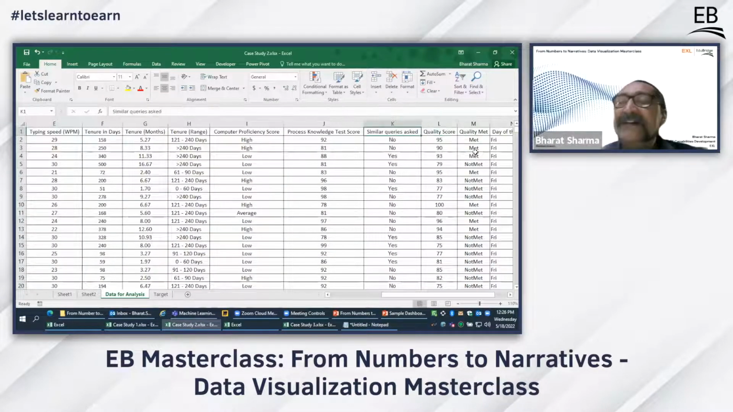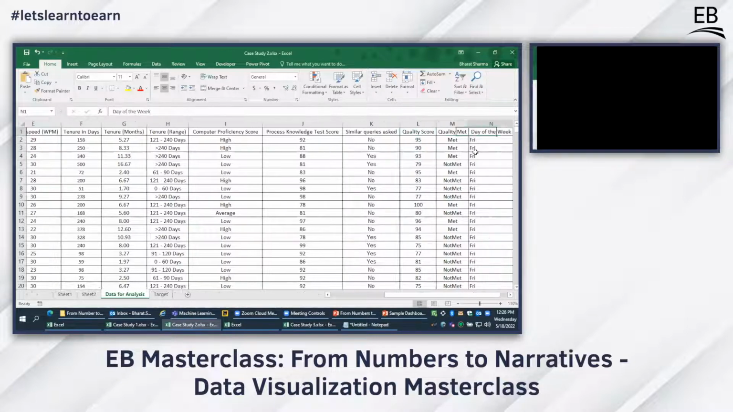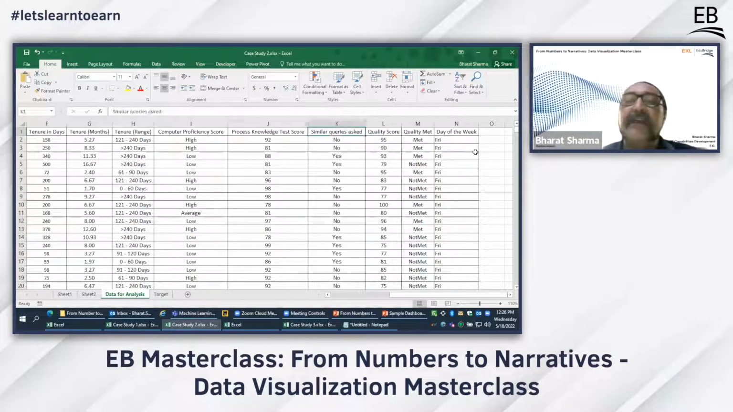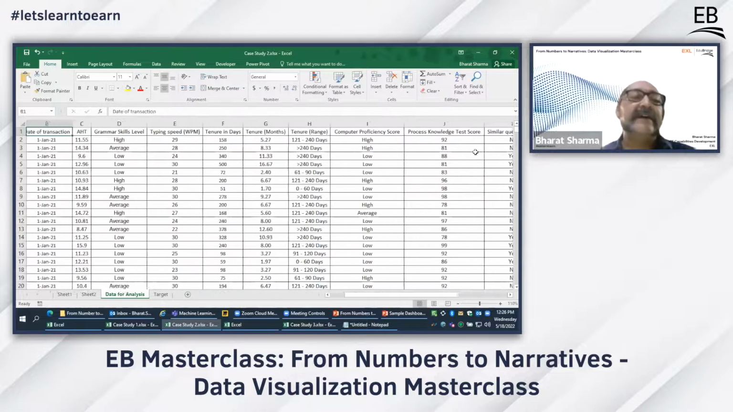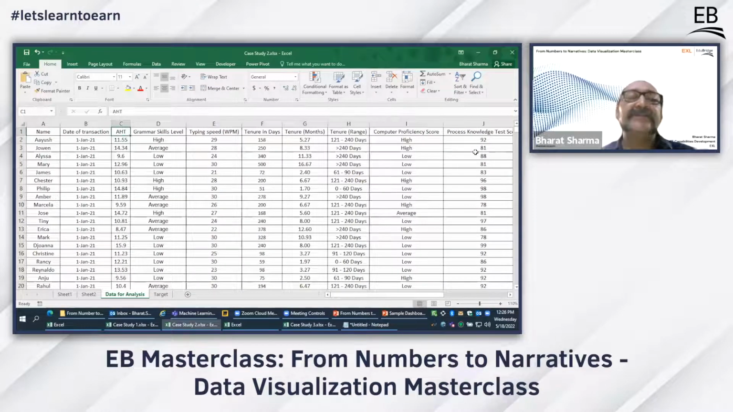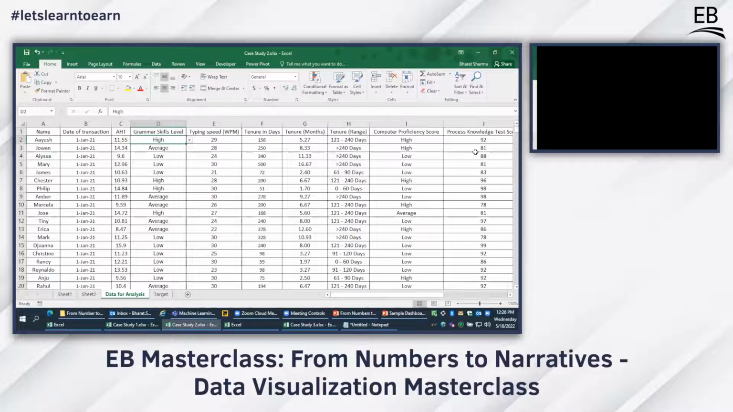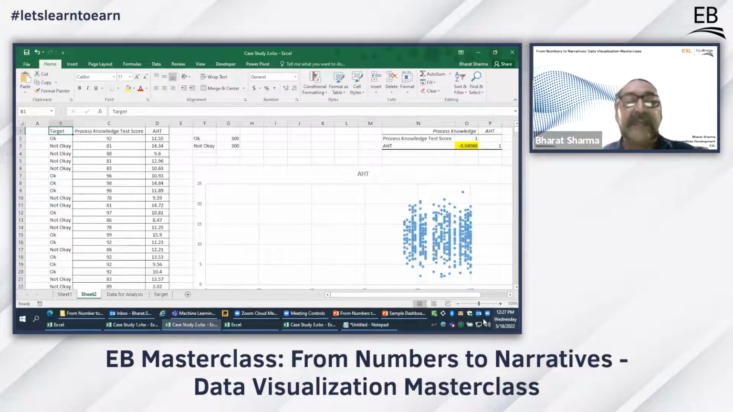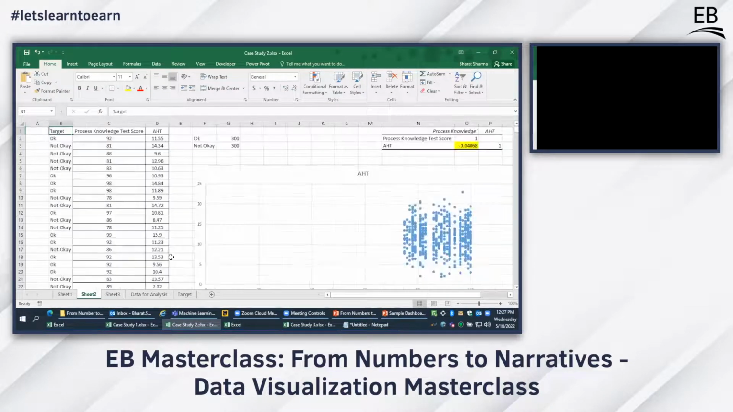So we can also do it with quality scores. We can do a relationship between quality scores, process knowledge test scores, and AHT. We can bucketize grammar skills and do a relationship. We tried a relationship with typing speed. Oh, we didn't do that. Typing speed we did not do, right? We can do typing speed and AHT. That would be a good test.